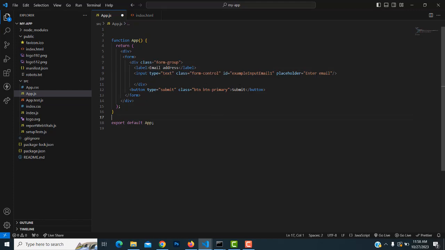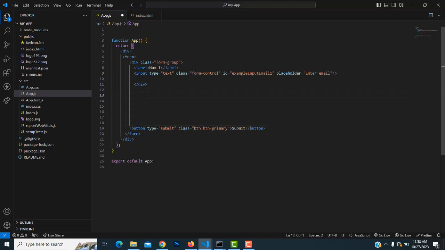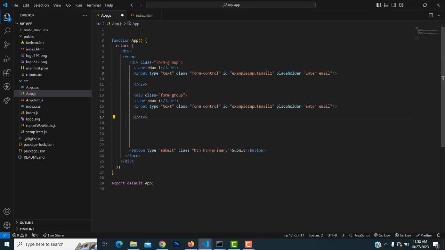Here I'm going to make this one as our name, num1. The same label I just copied and pasted below. This is the efficient way to do the program. Perfect. Now we need one button here. This is a simple design, the HTML design, we have designed.